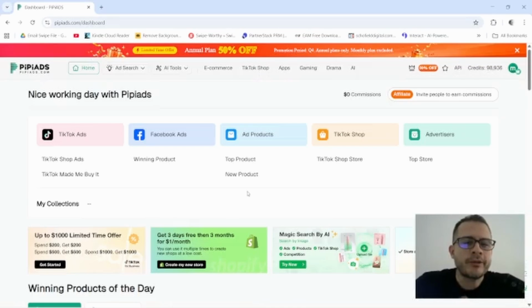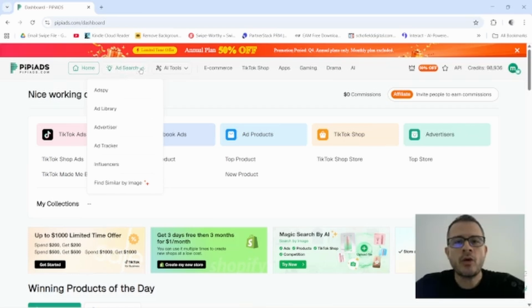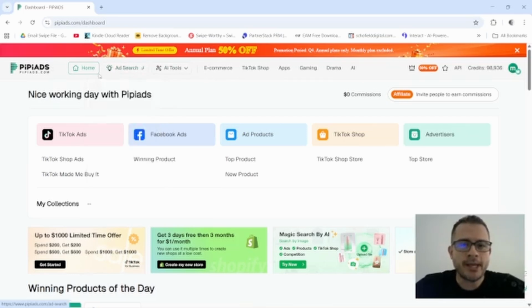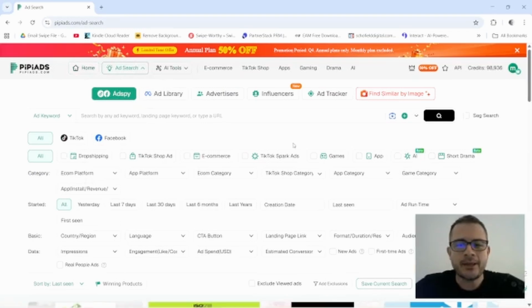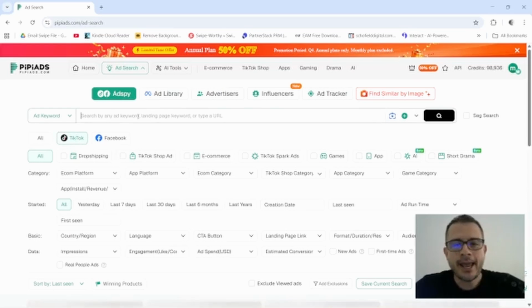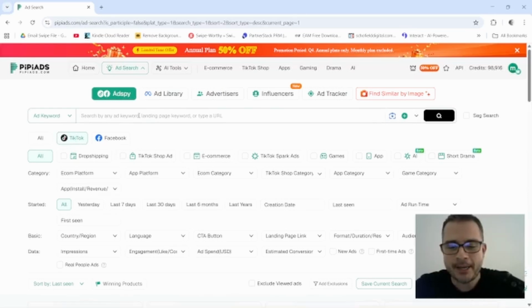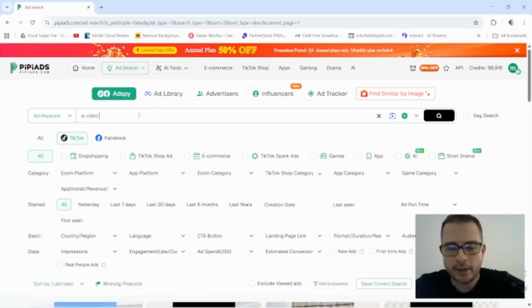First, let's start with their main feature, and this is probably going to be one that you're going to use all the time. So here on the dashboard or the home page, we're going to select Ad Search. I'm going to click on that, and here you can see they have a bunch of filters. For example, these two are the main platforms, TikTok and Facebook. We have some other filters like country, language, and this search bar where we can add our keywords. I'm going to select TikTok for this example, and in the search bar, I'm going to type in AI video editor.